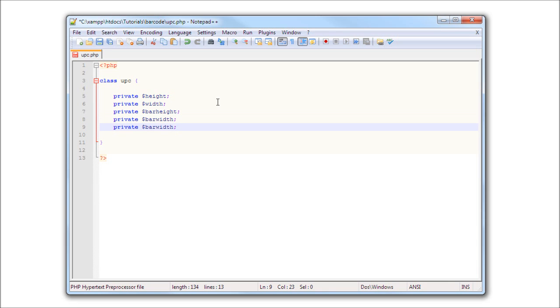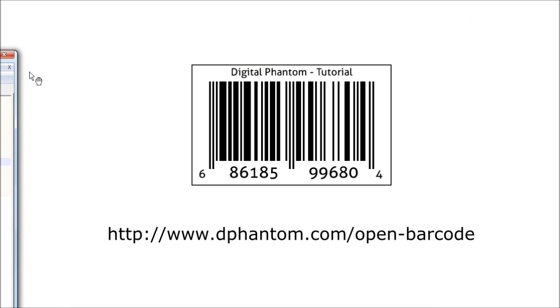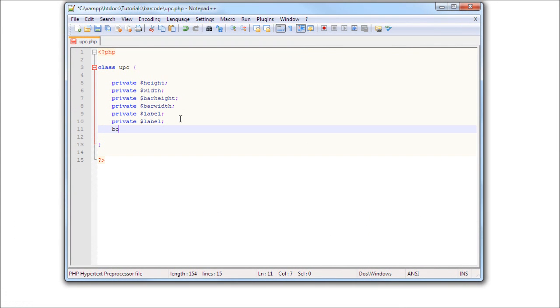So we're going to declare a label variable, and then we're also going to declare the border of the barcode, which is going to be the border outside here. So let's do that. Border, private. I already had some duplicate stuff there. So now we declare certain variables, and private means that they can only be accessed in that class. They cannot be accessed outside of that class.